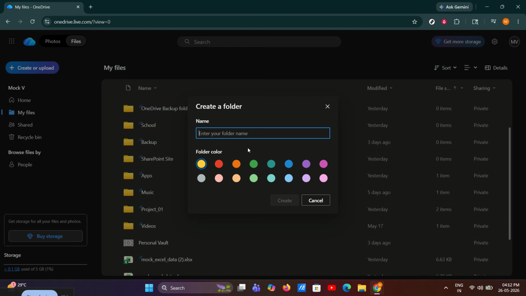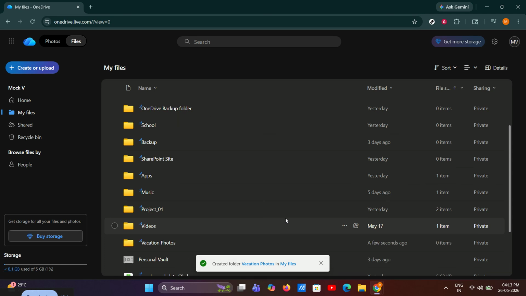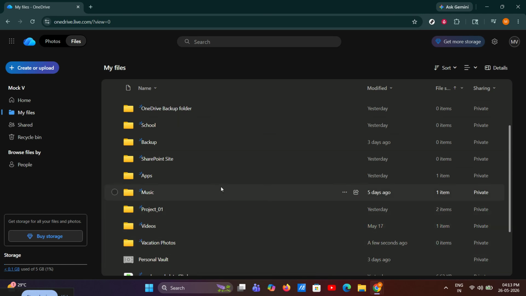Now you'll see a box asking you to enter a name. Type in the album name you want to use. This could be something like vacation photos, family memories, birthday party, or anything that makes sense for your images. Try to choose a clear name so you can find it quickly later. After typing the name, click Create. OneDrive will make the new folder for you right away. At this point, your album folder has been created, and now it's time to add your photos.